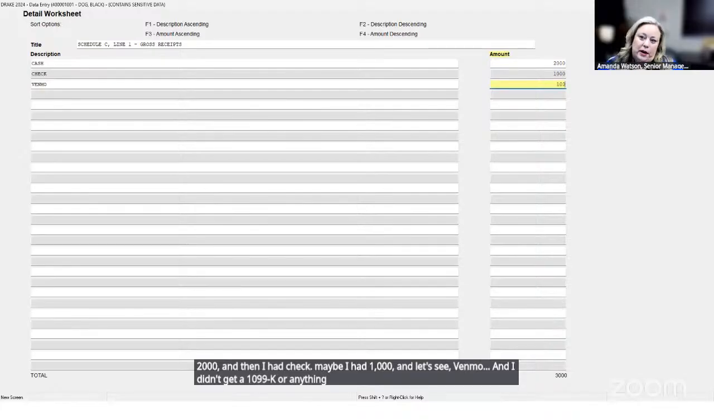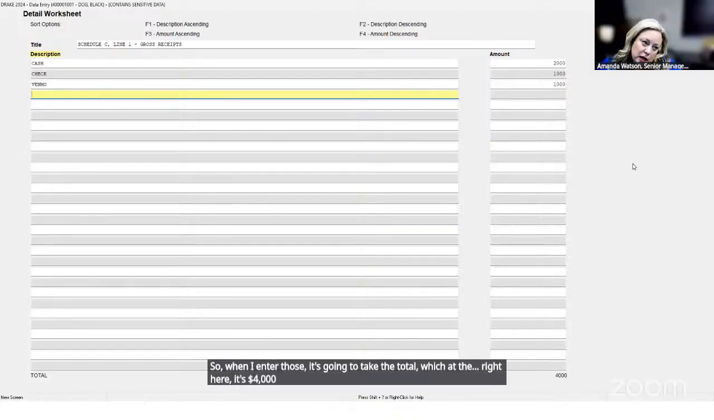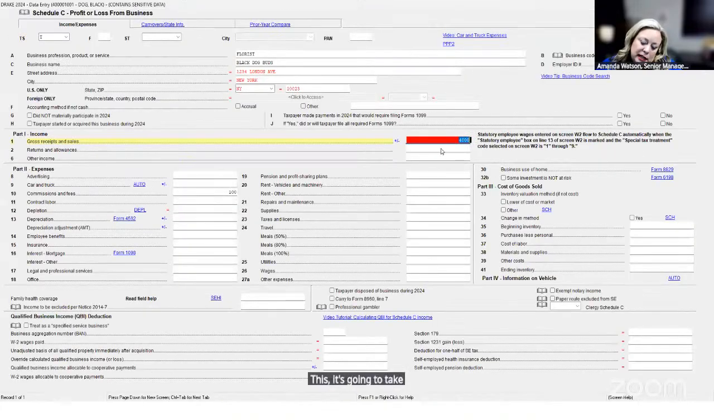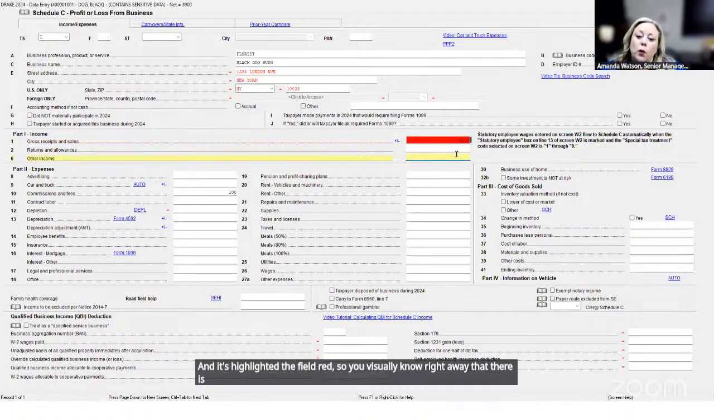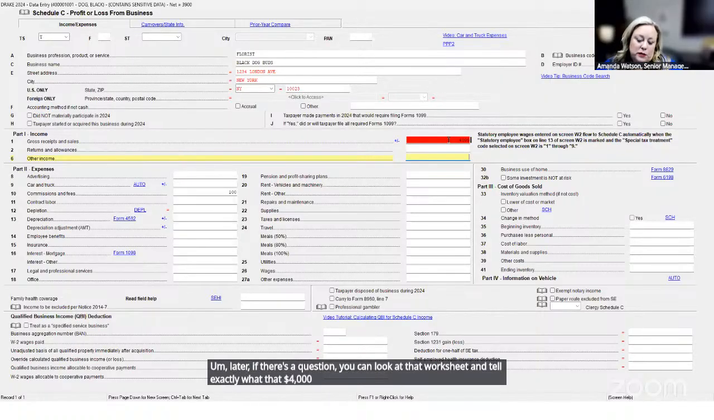I had another 1,000. So when I enter those, it's going to take the total, which at the right here, it's 4,000. And when I close this, it's going to take that amount and enter it right there on that line. And it's highlighted the field red, so you visually know right away that there is a detail worksheet associated with that line. And when I view the return in just a little bit, we'll be able to see that. And it really helps for record keeping and helps substantiate those items. Later, if there's a question, you can look at that worksheet and tell exactly what composes that $4,000.